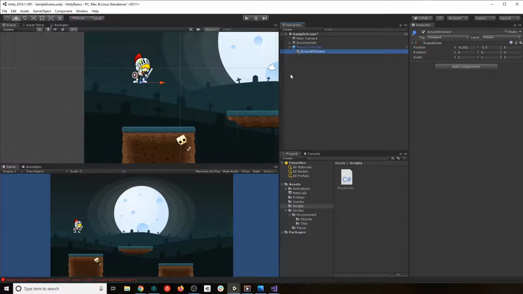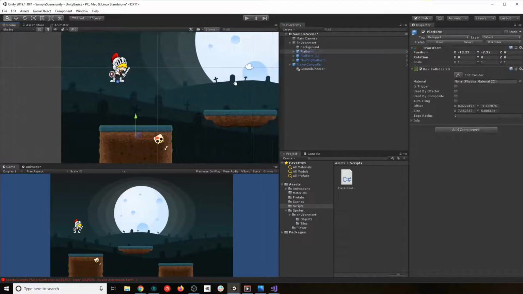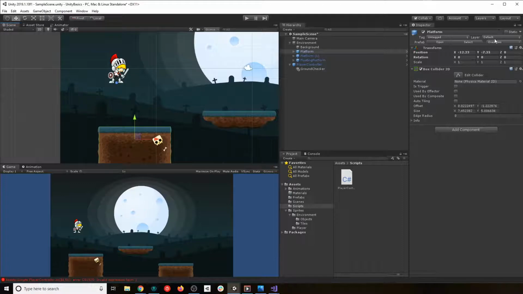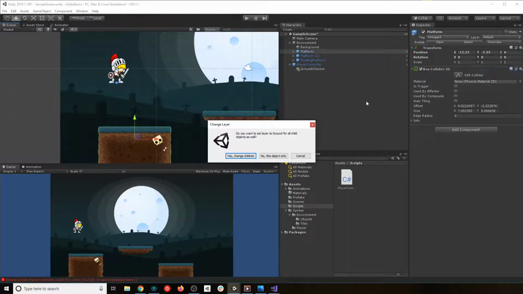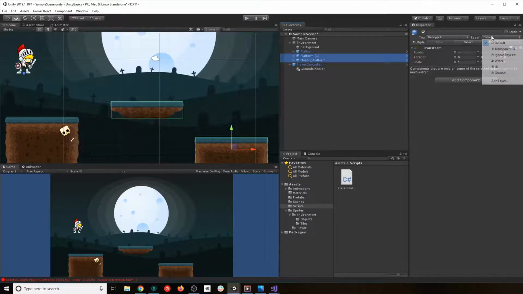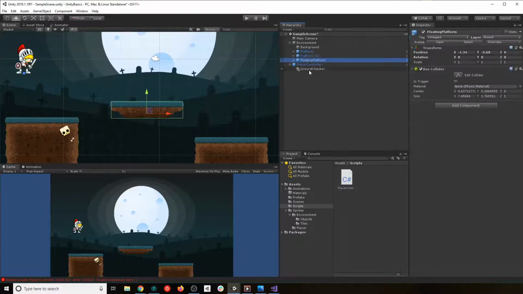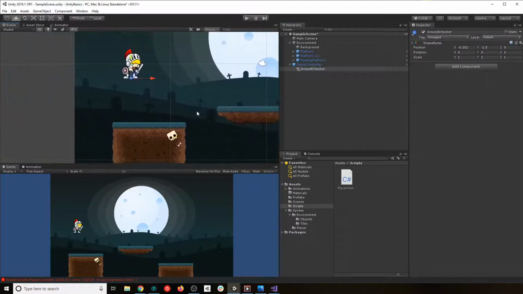And we are going to go into our environment, our platforms, and we only require the ones that have the box collider to be ground. It's gonna ask if we wanna apply this to all of the objects that are inside. We don't really need that, so we can just do it that way. The same for the other one and the floating one. We want to add ground, and there you go. We have all of our platforms as ground. So they exist in the ground layer, and our player exists in the default layer right now.